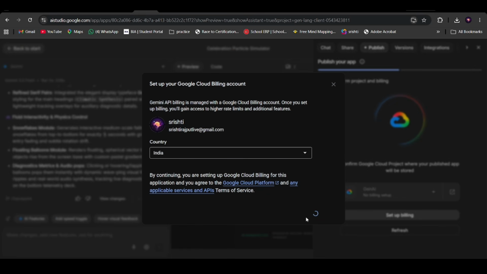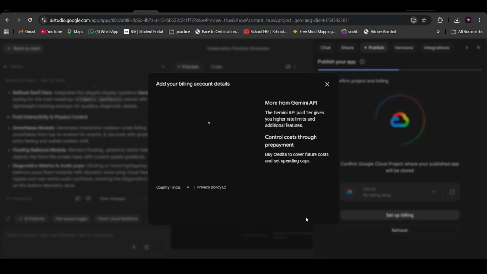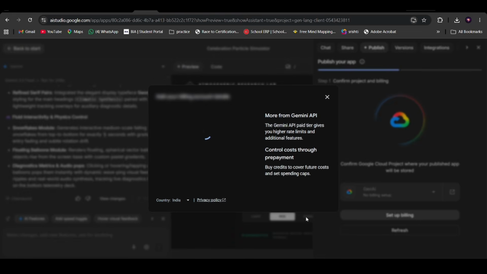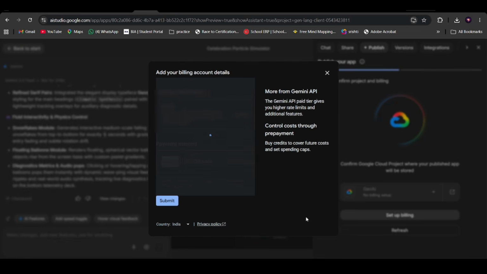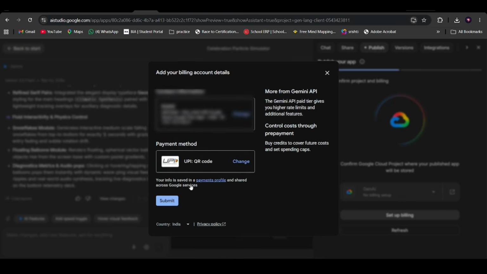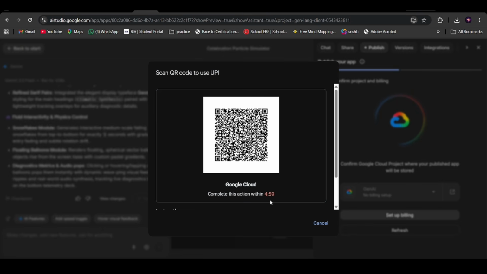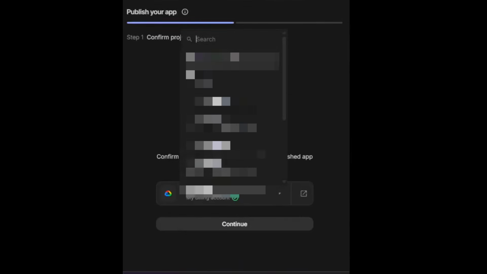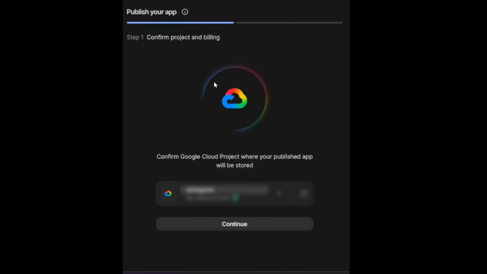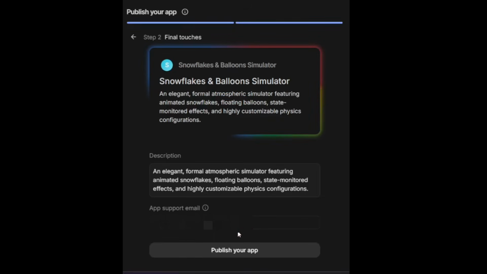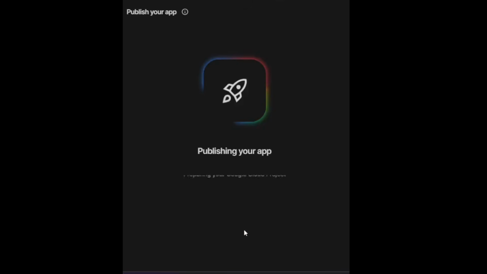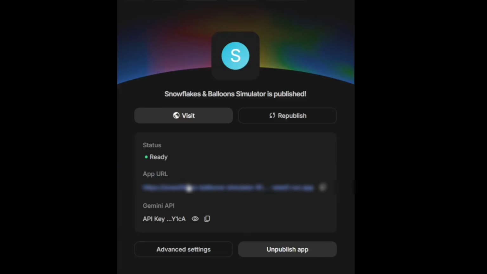So just click on agree and continue. Your free tier gives you, I think, two publishing apps. Now just click on submit and you will be directed to the payment page. You just have to select your project, click on continue, and click on publish your app. Your app is published, it would take some time, and you will get the link from which you can access the app which you have made through Google AI Studio.